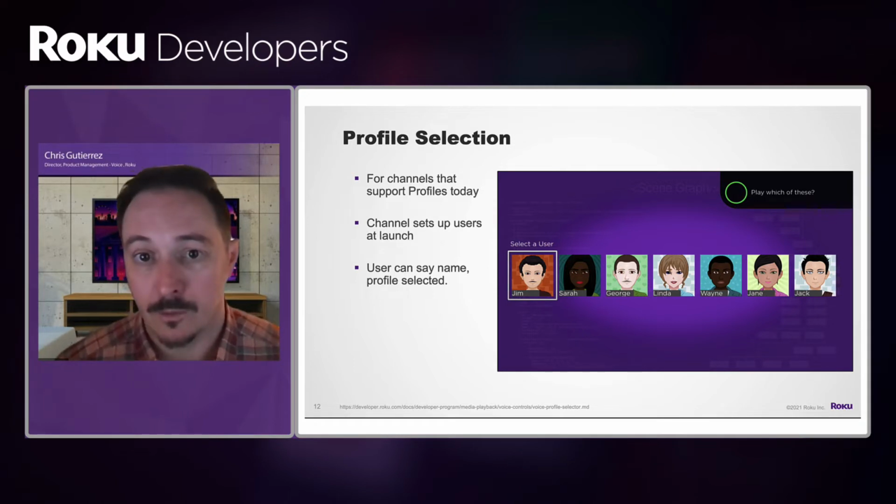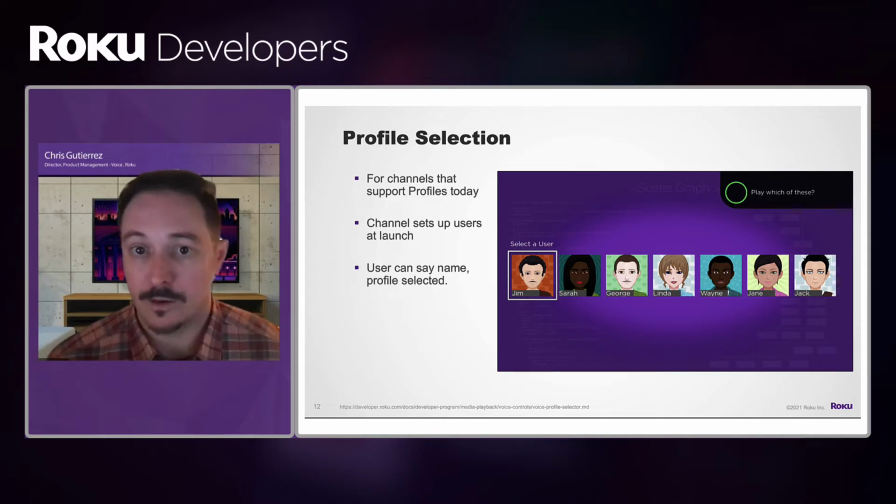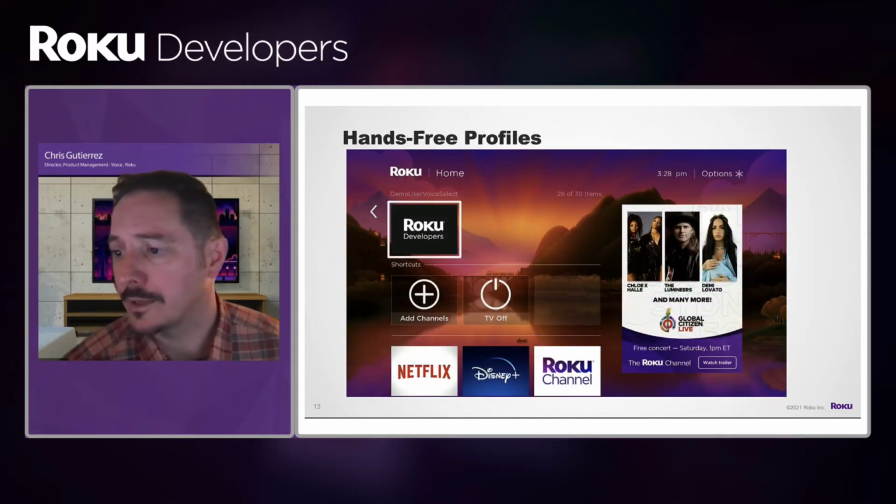We're now shipping our Voice Remote Pro with our Ultra device and with other devices as well. And so as a part of that bundle, you're going to be seeing more of this hands-free out in the field. So how does this work? Here's a quick video demo that shows how this is working in action.